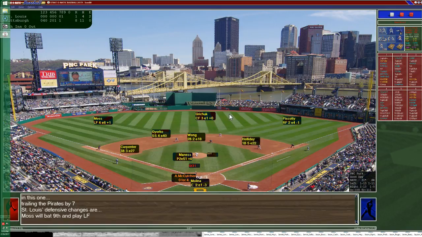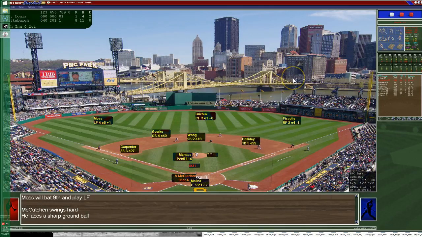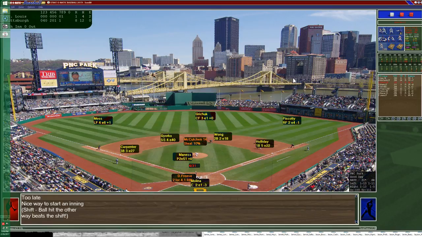So we'll have McCutchen, Freese, and Marte. McCutchen still looking for his first hit, 0-for-4. Try to beat the shift. Line up, and he beats the shift. Ball hit the other way. Nice start to the inning. McCutchen's on second with his first hit of the day, a double.